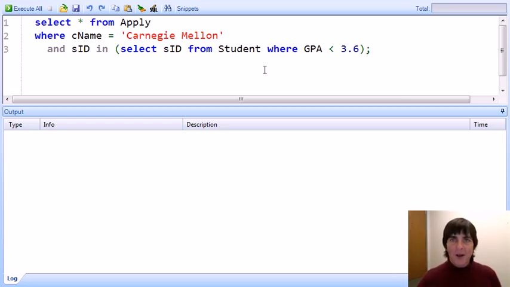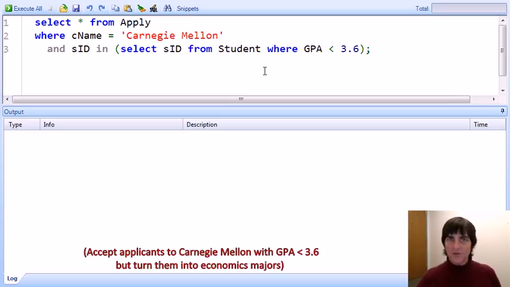Finally, let's take a look at some update commands. In this first command, we're going to find students whose GPA is less than 3.6 and who have applied to Carnegie Mellon. We're going to accept those students, but we're going to turn them into economics majors.